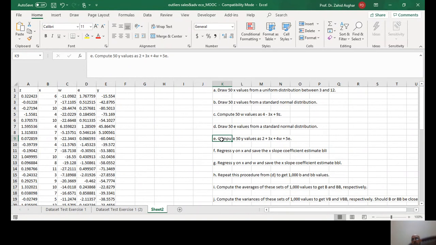We are going to do two things. One, we are going to regress y on x, whereas y is generated from x and w. In the other part, we are going to regress y on x and w. So in the first we are going to ignore w, in the second we are going to include w as well. Then we'll repeat this process 1000 times.